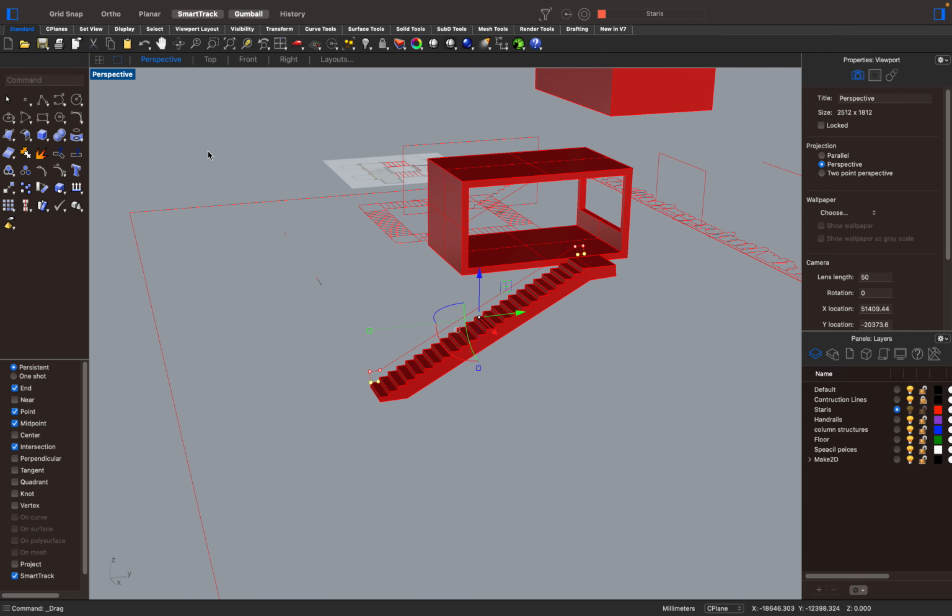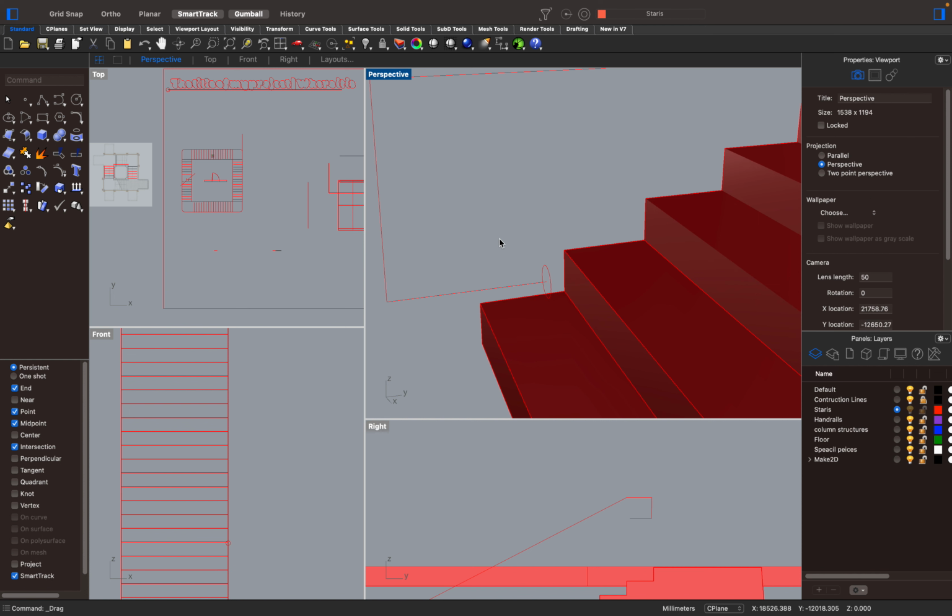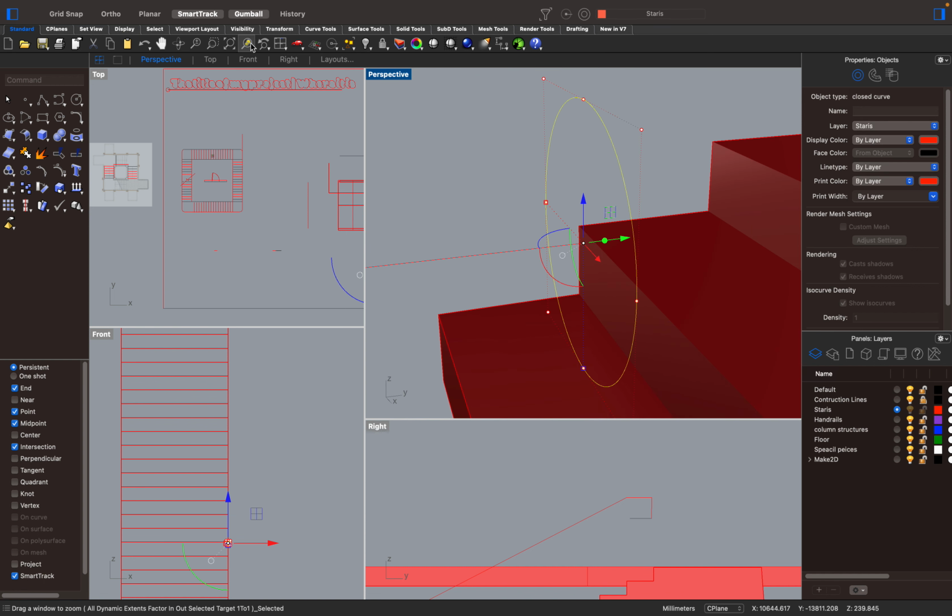So like I said, we need a profile, so I could go circular. Let's say I want to draw a circle and I wanted a handrail that was sort of circular. I could say I wanted exactly 2 inches in diameter. So it's a fairly small circle. I'd want to make sure that it's in the profile as if it was going to suddenly make a tube.